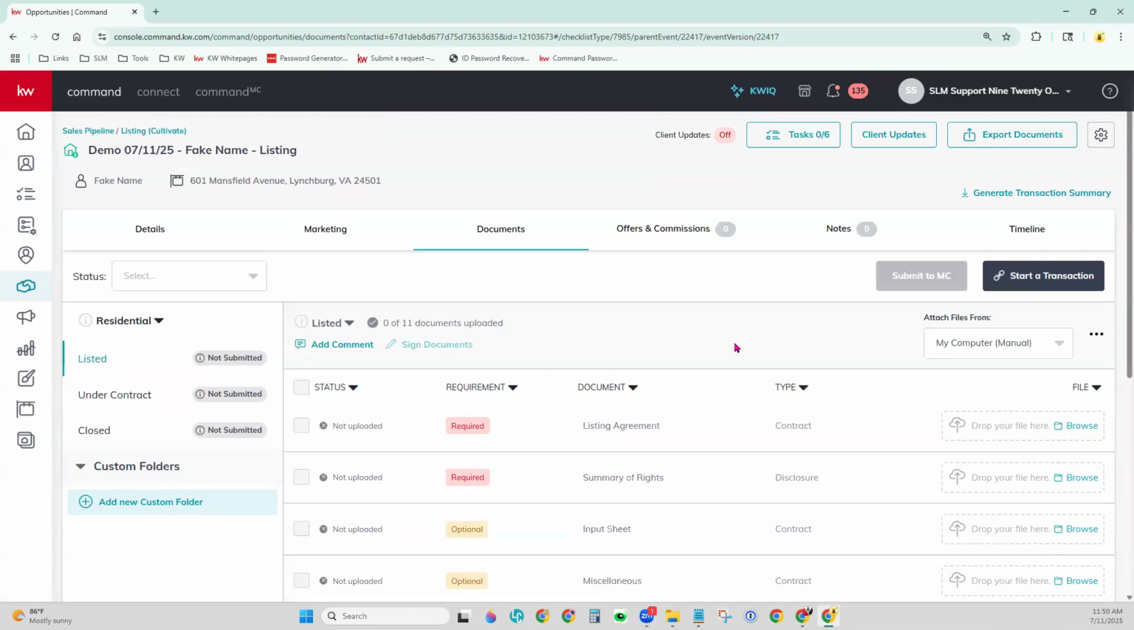Now, where do you get those documents from? How do you get them signed? This is where the Start a Transaction button comes in over here on the far right.